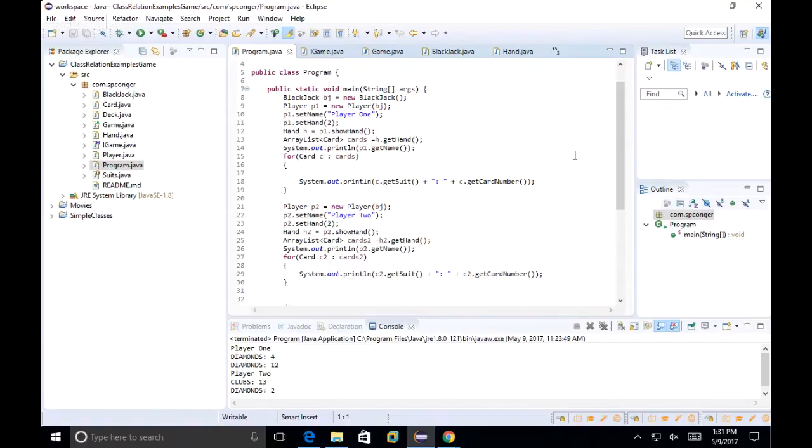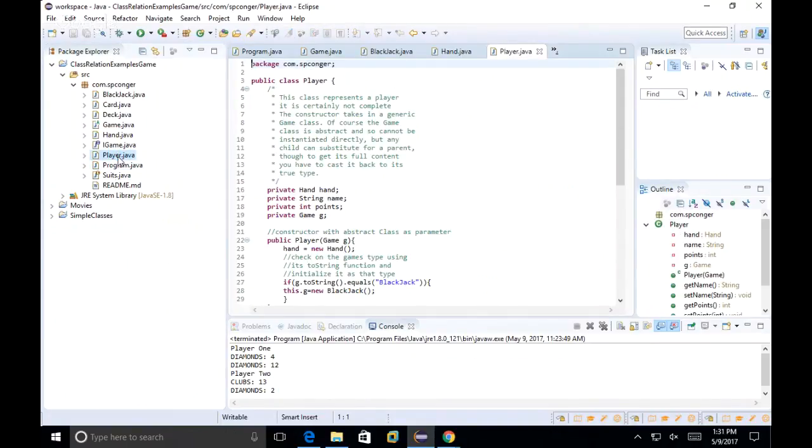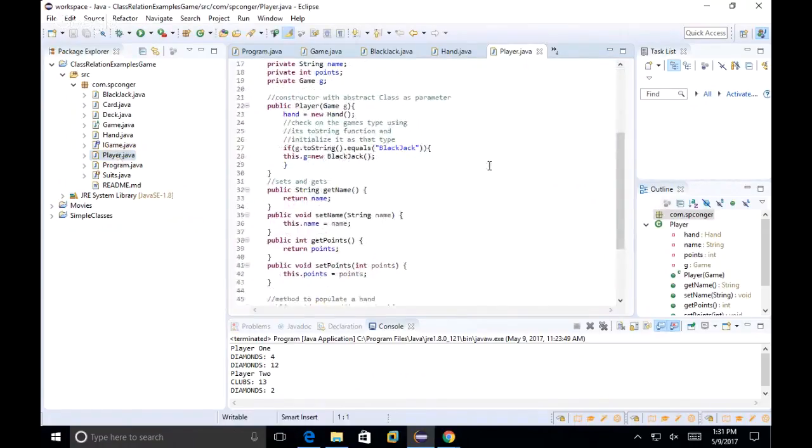So what I do is I declare Blackjack as a new game, and actually there was one other thing I wanted to show you. The player. When I have a player, I pass in a game, right? So this is in the constructor, so when I make a new player, I have to tell it what game they're playing. And we initialize the hand. And I said if G toString equals Blackjack, then G equals new Blackjack. And I'd have to do a list of the different games that were involved there. Notice that this is game, and I pass in Blackjack. That was actually an important point, and I don't want to bypass it.